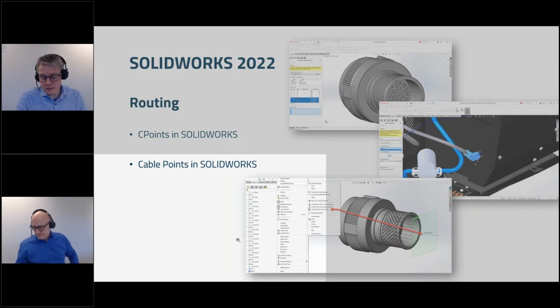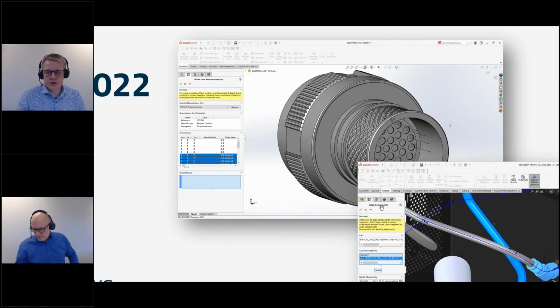You have the possibility to import new components, and even if I now leave this part without having added all the connectors, when I take it back and create C points from manufacturer part, this list will show, and I can add the not assigned points.